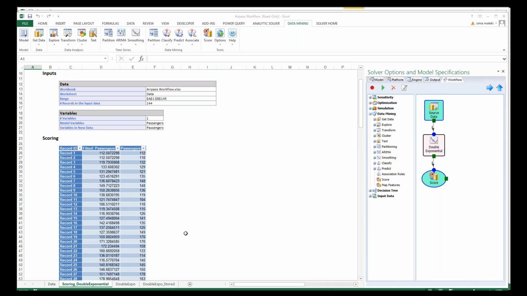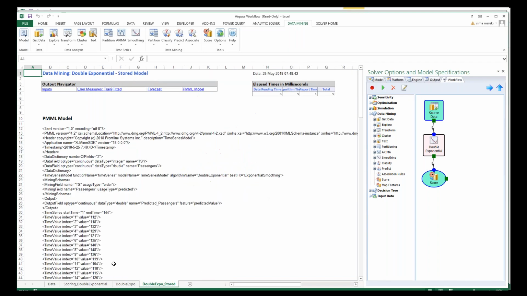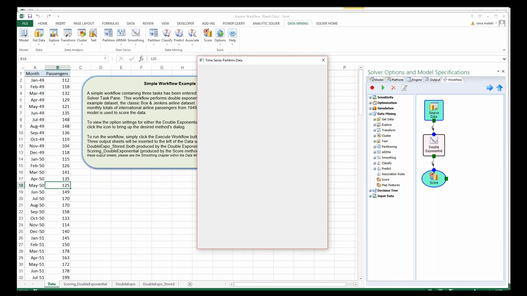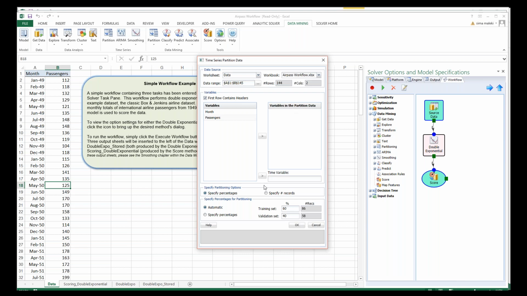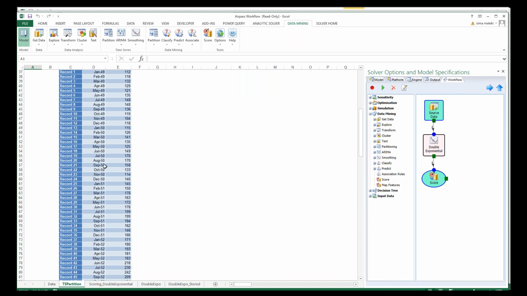So you can see the fitted model. We didn't do partitioning, so you can see the training, actual, and forecasted models. And this is the stored model. Now let's try one more algorithm. So let's go and try to use, first let's partition this data set. In partitioning for time series, there's a little difference. So there's a time variable months, and there's passenger that's variable in the partition data. Let's click OK. Here's our data partition.